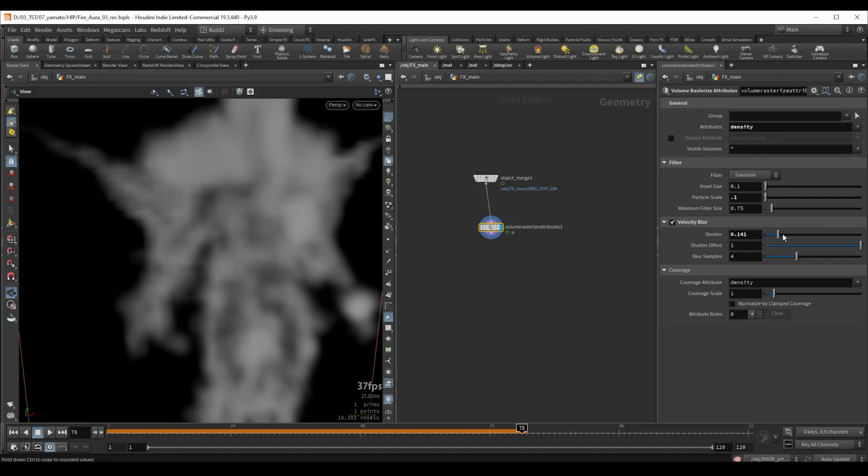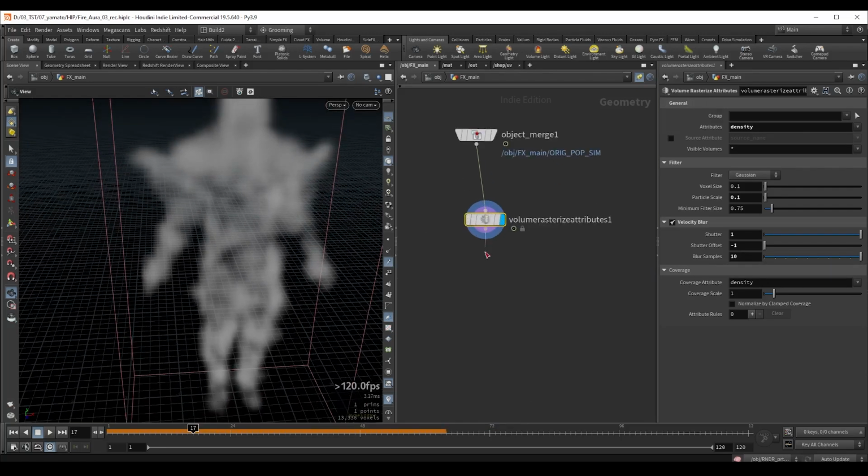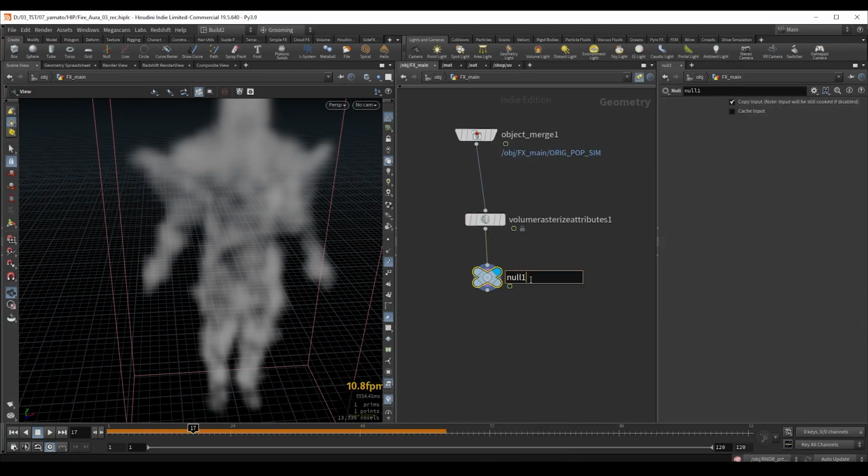So for the main shutter setting here, let's set this to 1. Shutter offset, let's set this to -1, so it looks in the backwards direction. And let's also increase the blur samples, maybe 10 will be enough. So this will be fine, and this will be our density source. So let's rename this to SRC density.